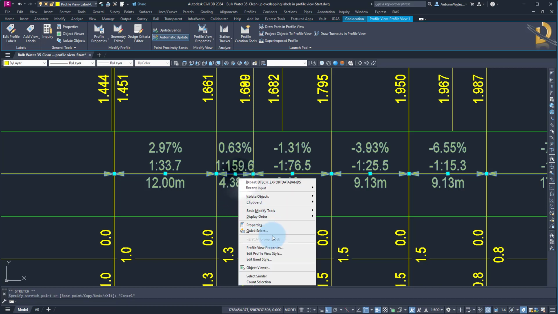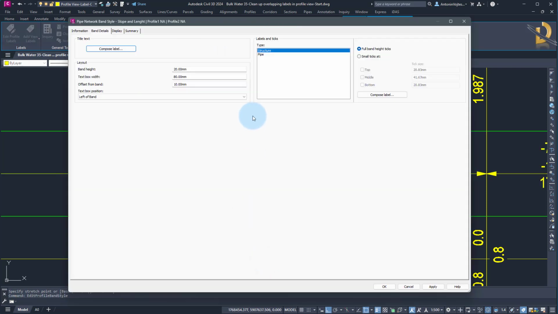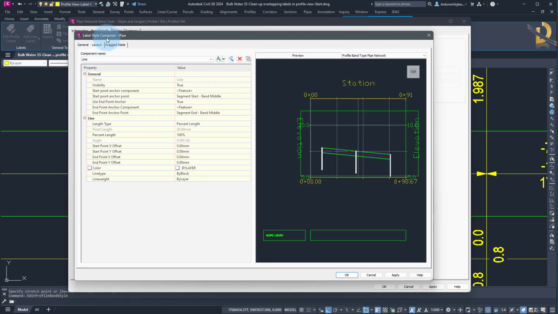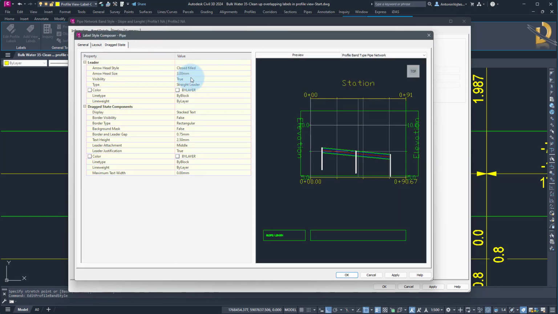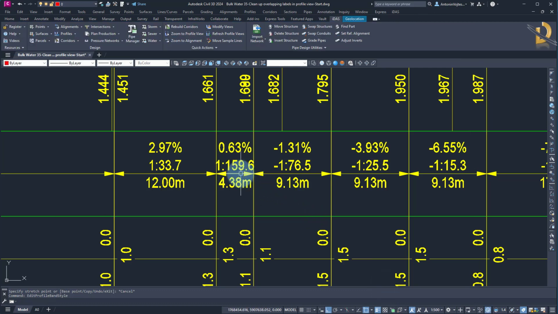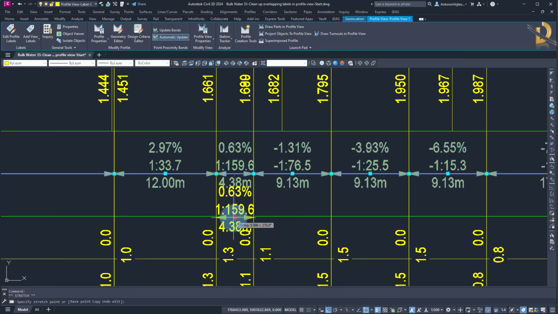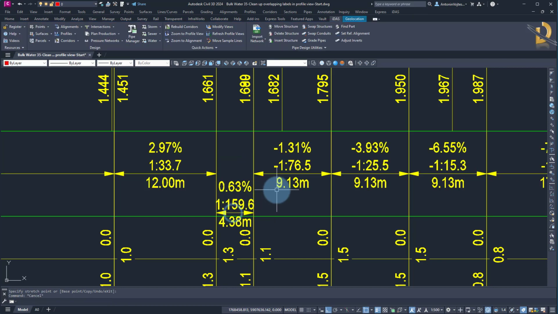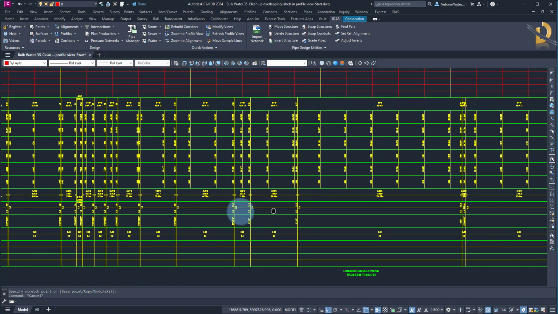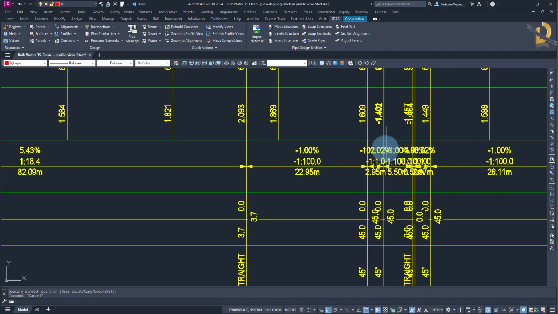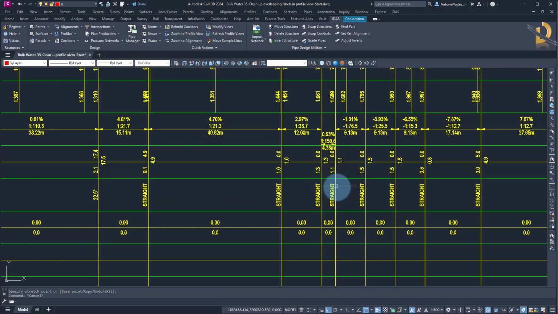Right click, go to edit band style. Then this is a pipe label, so go to pipe, compose label. Go to drag state, and then turn off the leader and use as composed. Okay. And if I drag it up or down, then it looks good. So in some cases, this might help a bit. But if it is too close, like in those situations, there is another workaround, which I will show in the next video, but I will come back to that.